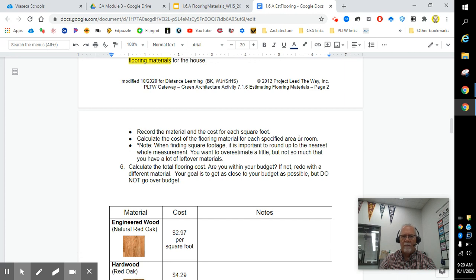Record the material in the first column, calculate the cost for the flooring material in its appropriate column, and then note when you're finding the square footage, it's important to round up to the nearest whole measurement. I think I mentioned that already, but just to emphasize that, you want to overestimate just a little, but not too much, that you have a lot left over in the end. And then calculate the flooring costs. Are you within budget? If not, redo with a different material.